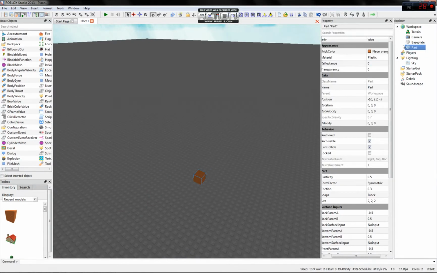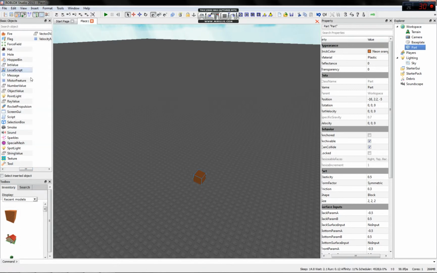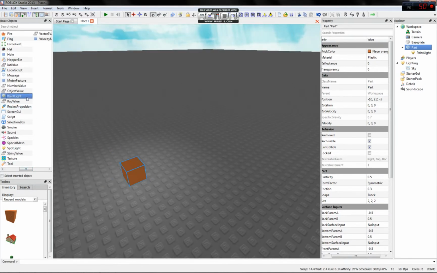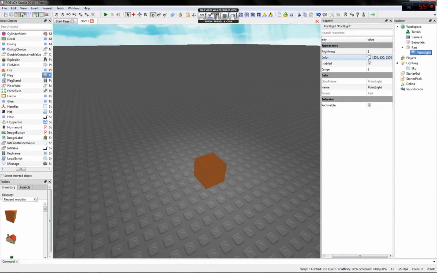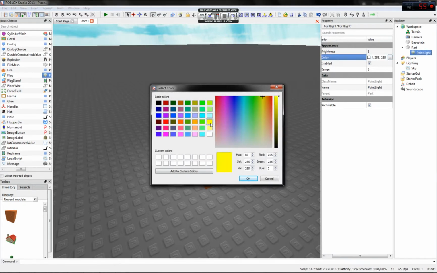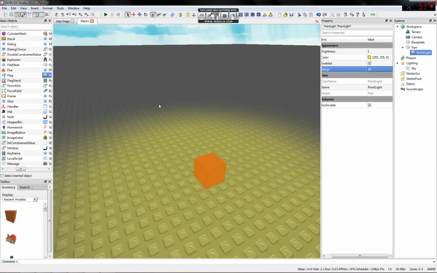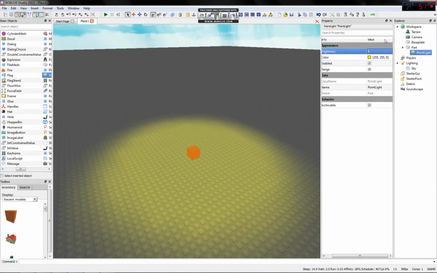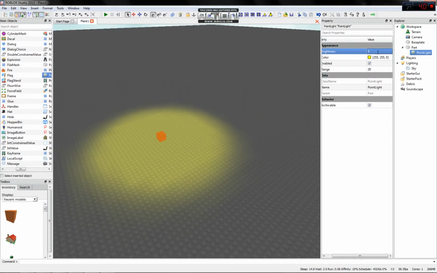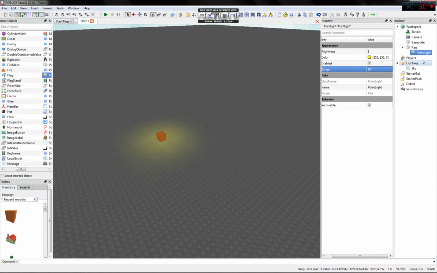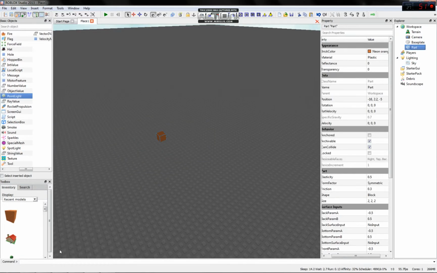So you just go to part, select it, and then open up your basic objects, and then there's two different types of lights. You can put in a point light, which these lights are totally customizable, so you can change the color and everything. You can change the range, and you can also change the brightness. So that's point light, which is a 360 light. And then there's also an enable button, so you can turn it off or on if you want to.